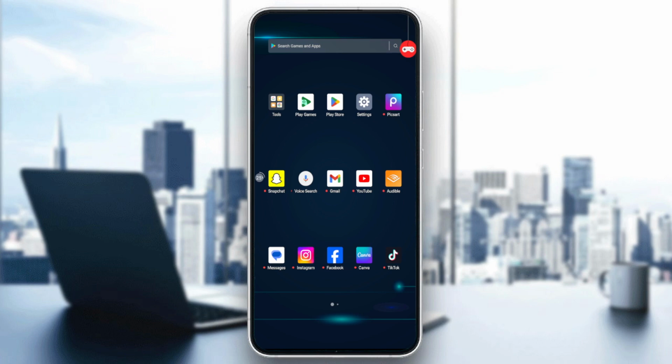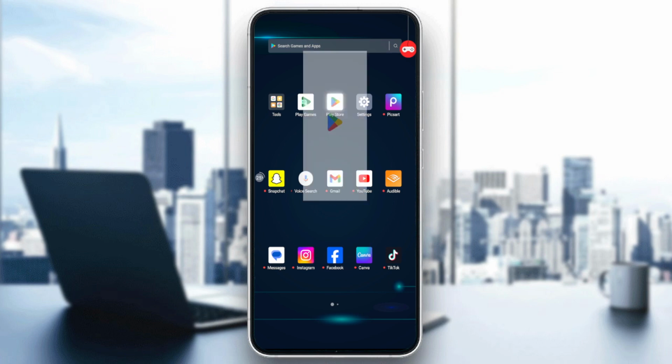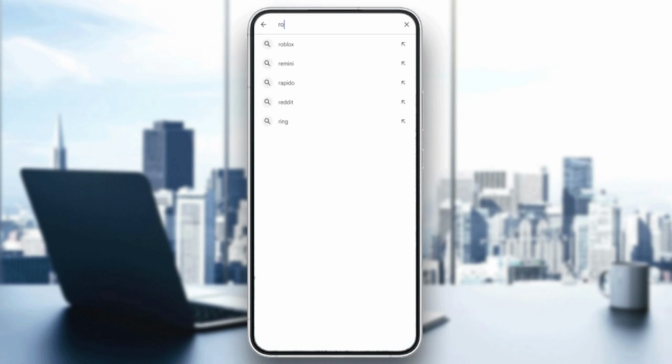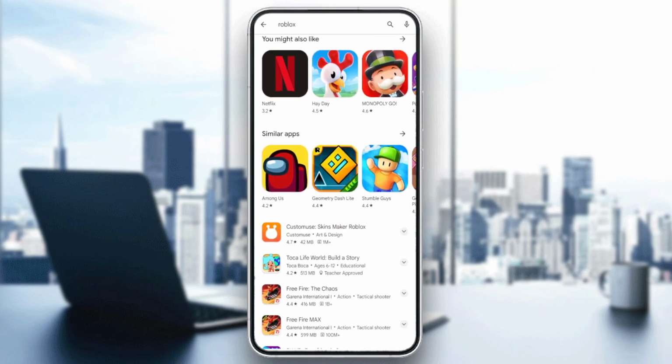So all you need to do is to go to your mobile store. For iOS, it will be the App Store, and for Android, it will be the Play Store. Here, in my case, I'm just going to head into the Play Store, and all we need to do is to search for Roblox. To do so, we go here into the search bar and we just need to type Roblox. By typing Roblox, we will find all these applications.